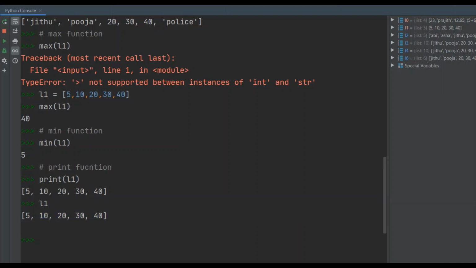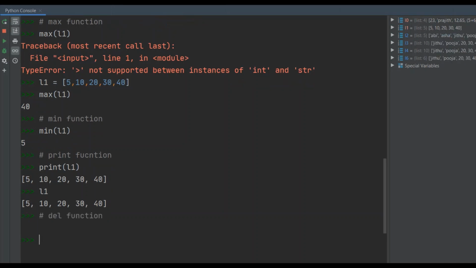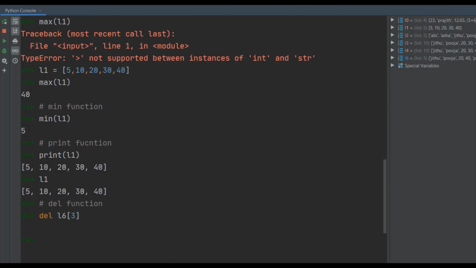Next one is the delete function, the del function. We can use the del function to remove an item from a list. Say del L6, and in square braces the index number, whatever. So we want to delete the second one or third one. Now hit enter. So print L6, hit enter.